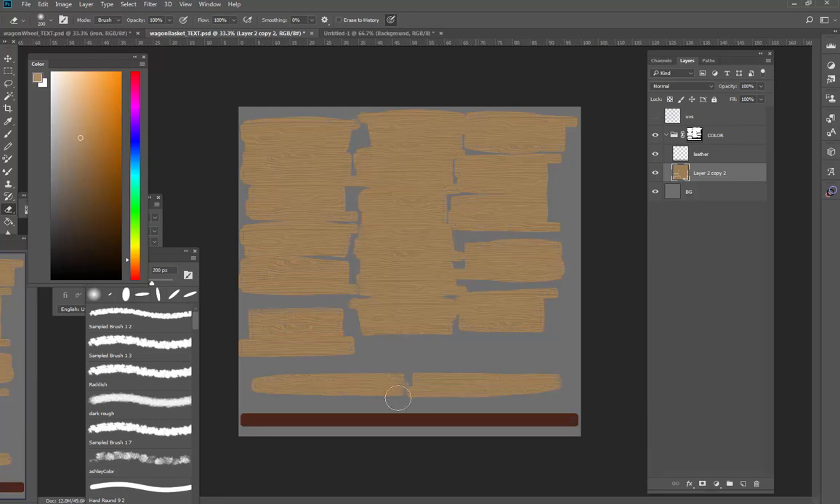Oh dear. Looks like I erased too much. So let's go ahead and merge that wood with this one. And that way I don't accidentally get some transparency.